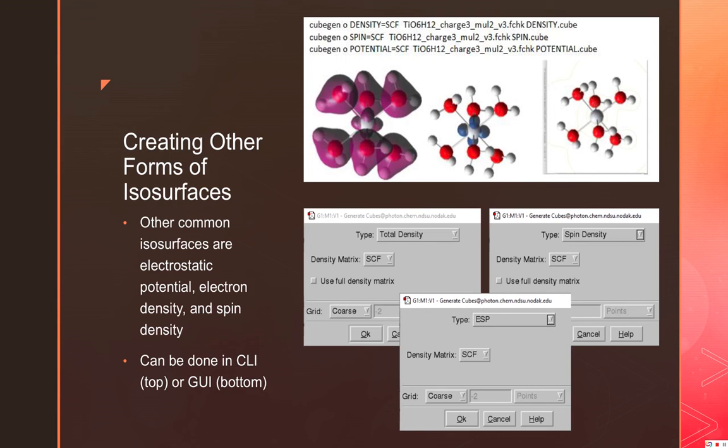With the GUI, it's very similar. You generate cubes, like I showed you previously, and instead of doing molecular orbitals, you type in total density, spin density, or electrostatic potential surfaces, and that should get you to where you need to go. All right, next.